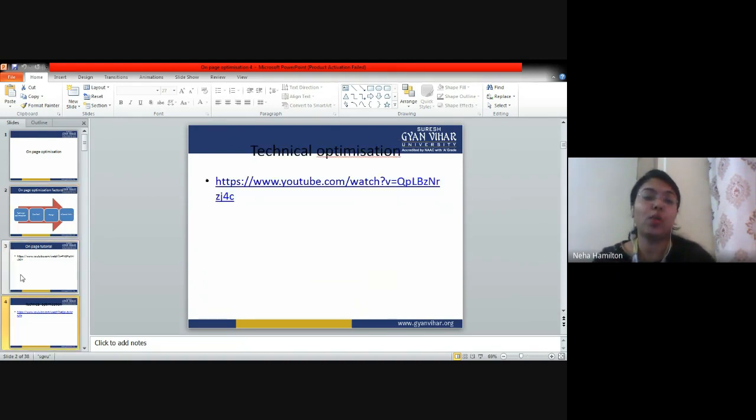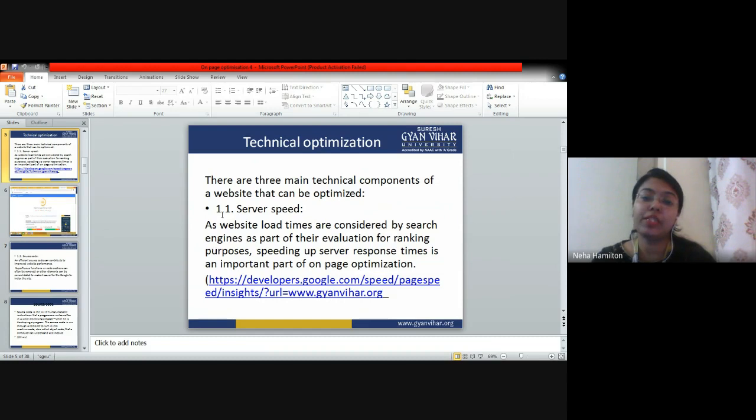Now, what comes in technical optimization? The first thing that comes in technical optimization is called server speed. Okay, so what is server speed? A server is actually a host computer that helps you communicate with the other computers, that helps give access to the internet to a group of computers. So that host computer is called what? It is called a server.